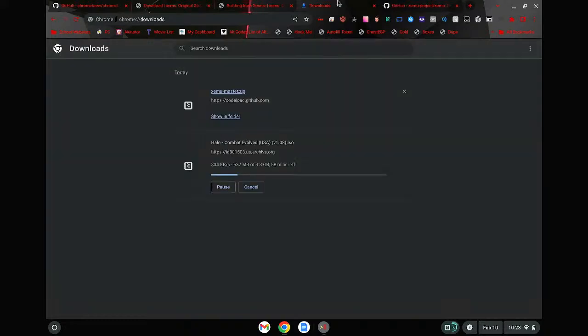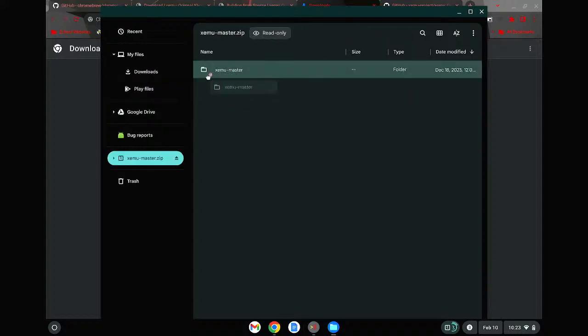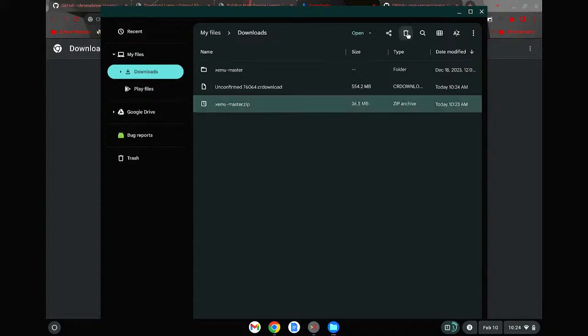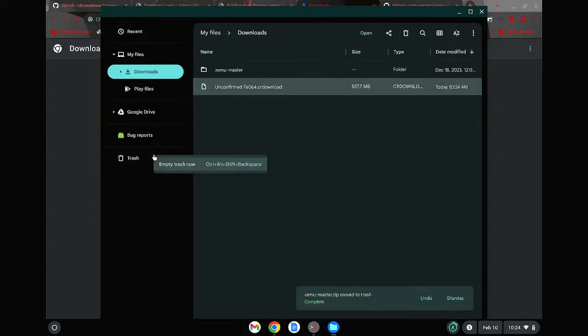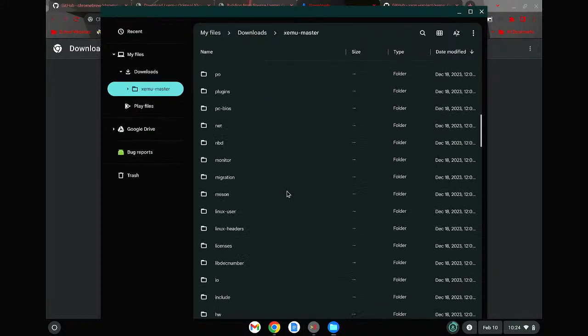So this is done installing. I will just double click it and drag and drop into downloads to extract it. Preparing. It shouldn't take too long. 2 seconds remaining. Yeah, complete. All right, I can now eject that. Come back to downloads, delete the zip, empty my trash. I'm a stickler for storage. That's such a stupid thing to say.